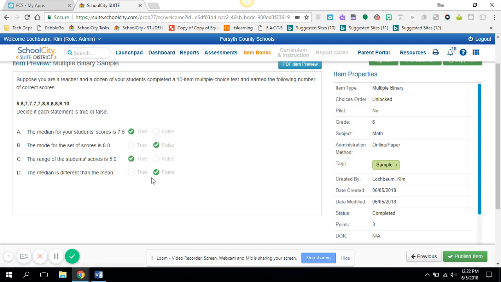Get a preview of the item. This is what it's going to look like for students, and then you will select publish.